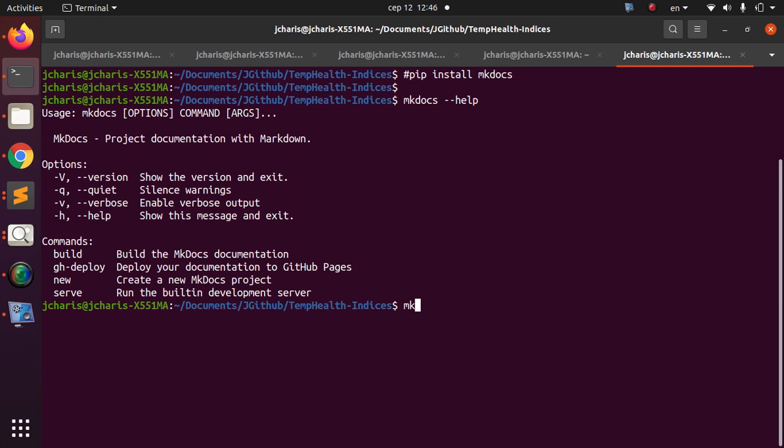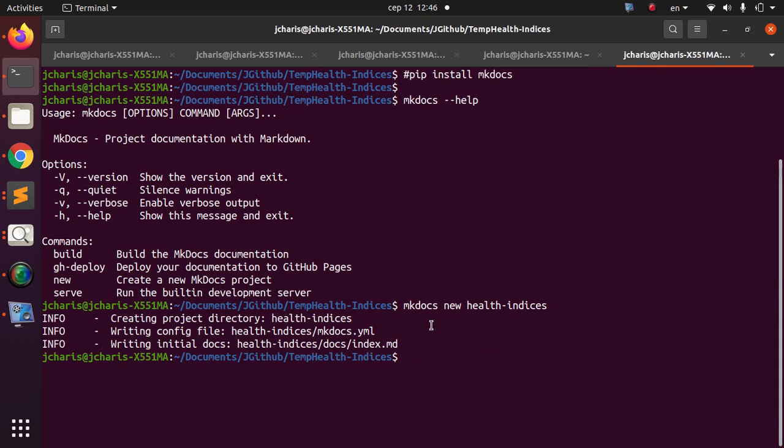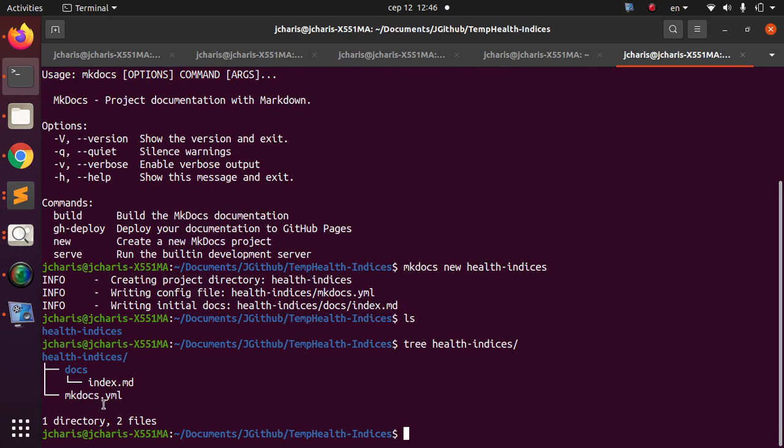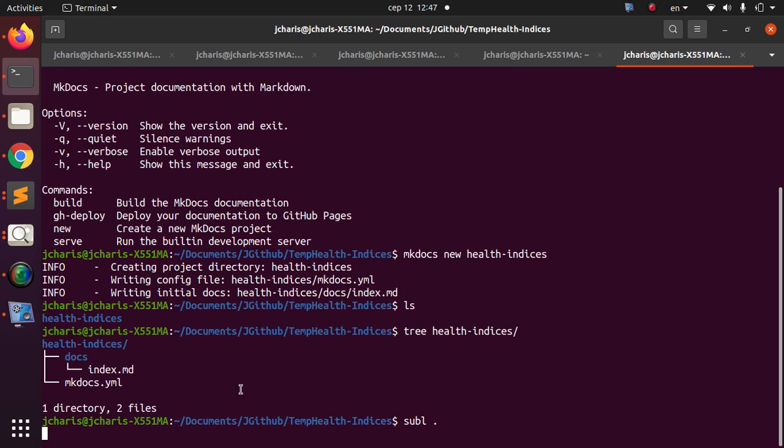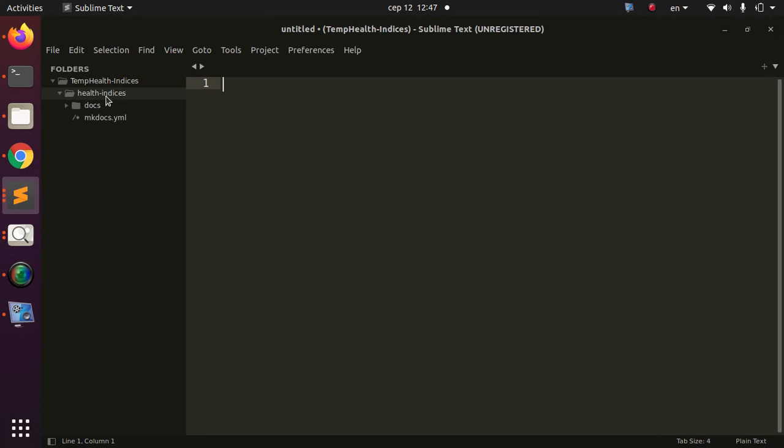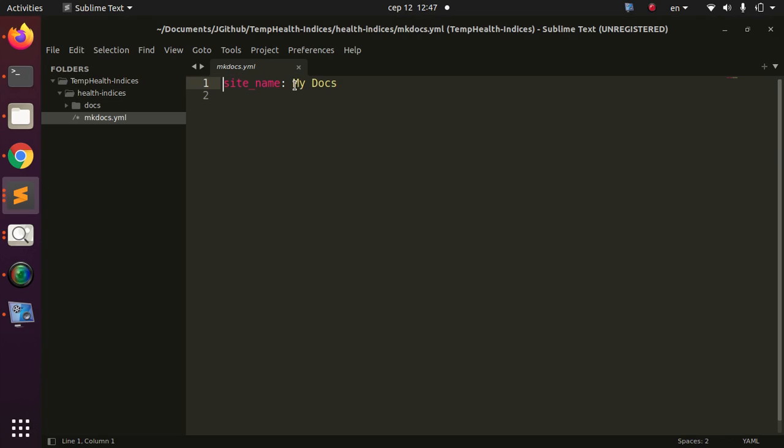So I just create my project, so mkdocs new. As you can see, there's new, there's gh-deploy, that's what we're using. Then I'm just going to call it health indices. So we're going to create another project folder, which you can see here. If I check it out, we have the health indices folder, and inside it we have the Markdown file. So I'll open it with Sublime again, and as you can see, there's nothing here. Only the Markdown. So I'm going to change the site name to health indices.